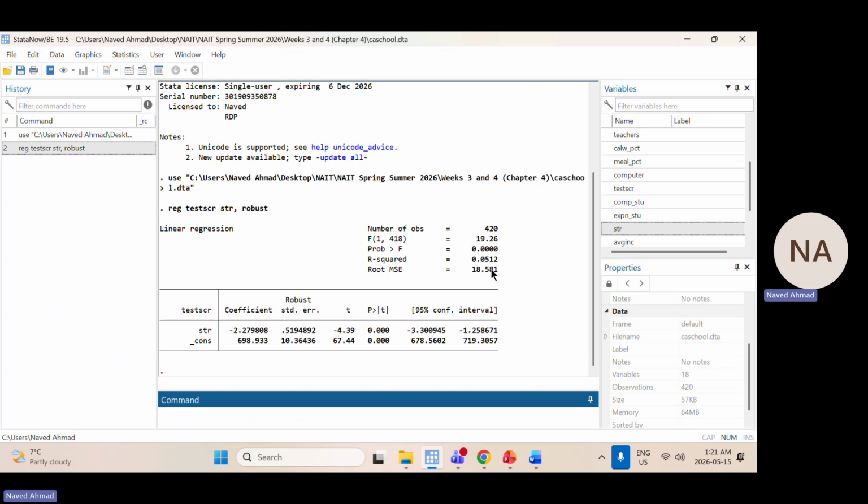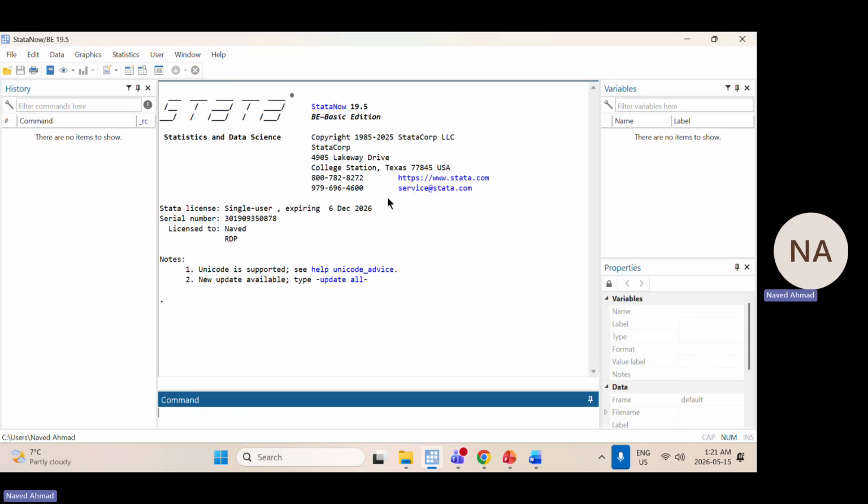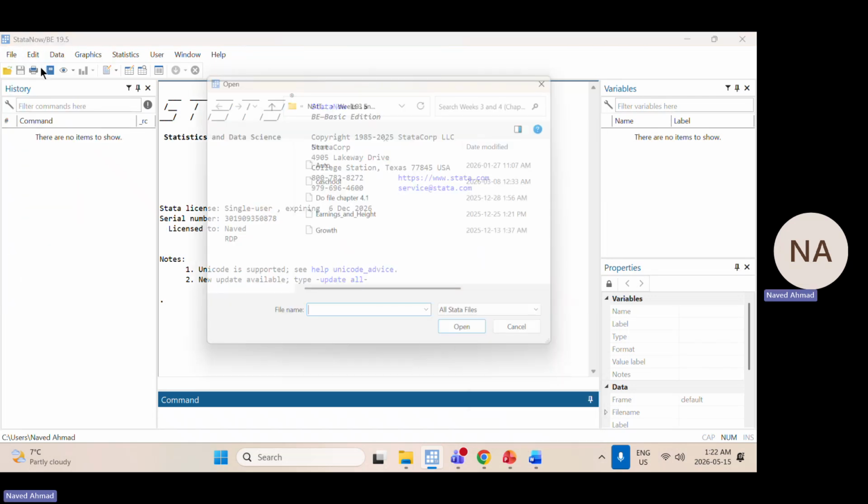Now let's open another data set and do some other commands that are very simple, and you will need these commands for your assignments, and that is why I am doing this. So I will close this and I reopen STATA again, and this time I open auto data.